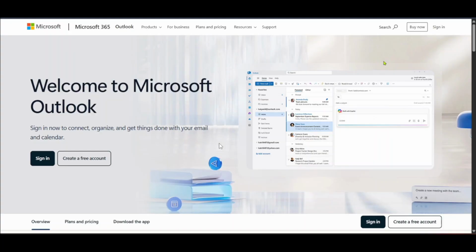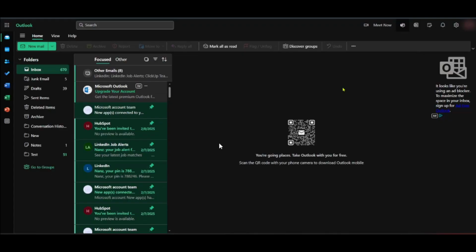First, open your web browser and head over to the Outlook login page. Hotmail is now part of Outlook, so that's where you'll sign in and out. Click the sign in button, enter your email and password, and if you're already signed in, it may just take you right to your inbox.